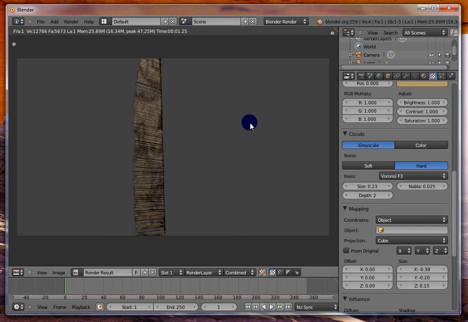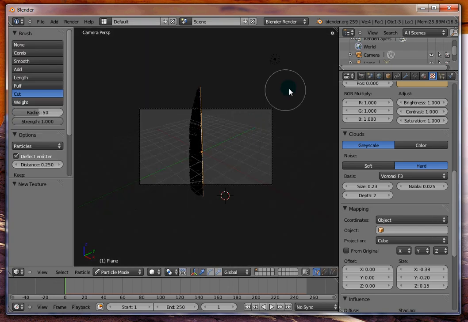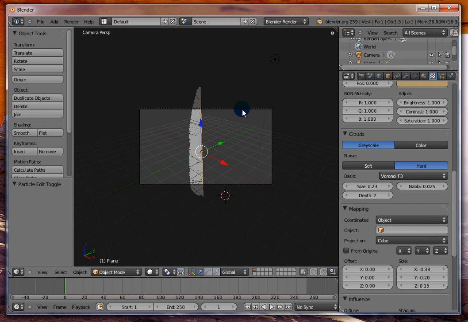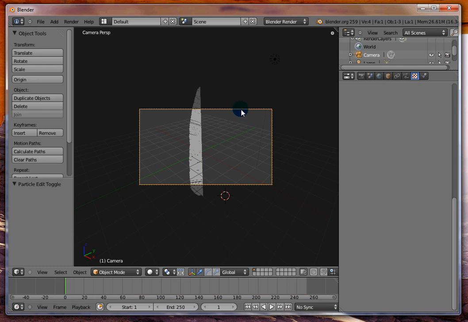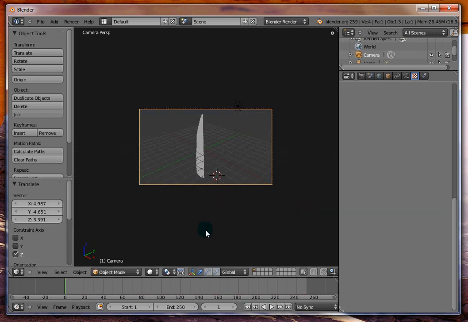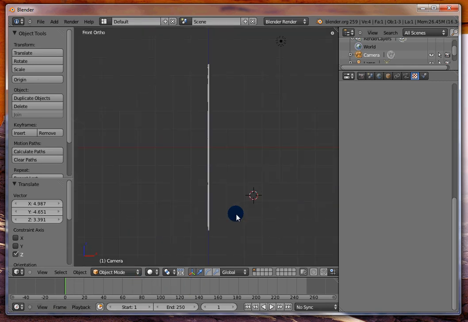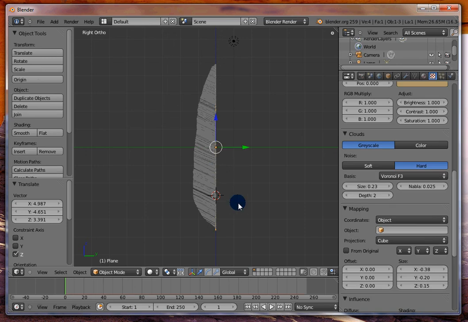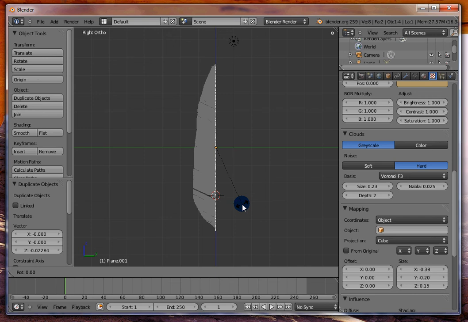Alright, so I want to get into the camera mode and bring this thing out a little bit so I can see the whole feather. Hit G and then the middle mouse button and you can pull it out. Now we want to create the other side of this feather. So we'll select the feather, Shift D to duplicate, hit enter, and then R to rotate around the Z on 180 degrees.